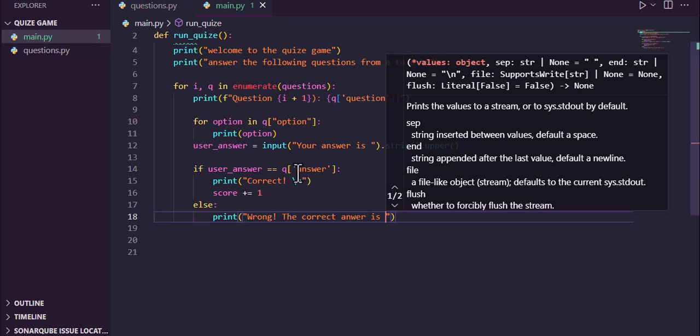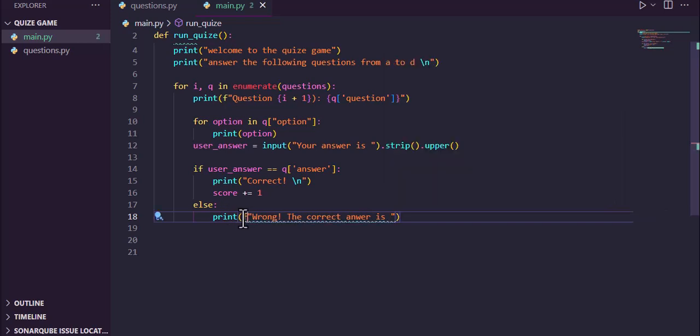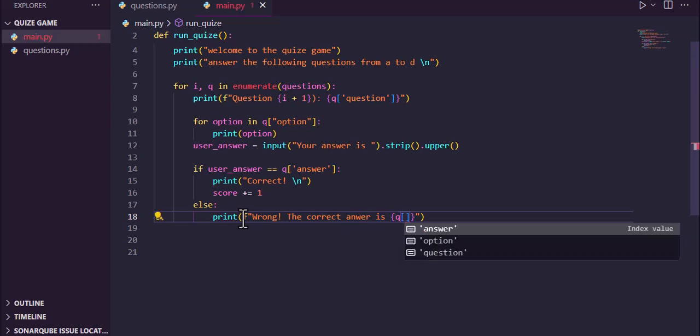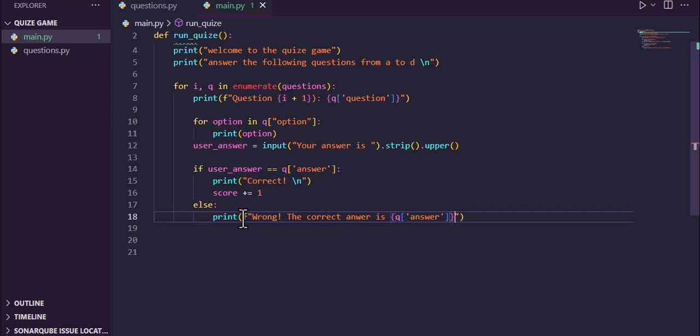Now, for us to get the correct answer to the user, we can go back to the list and pick the correct answer for the question that the user has answered. So we need to format the string here, so put our f format here, and then with the curly brace we call the q, then the square bracket, and here we call the answer, and then we add the next line on it.